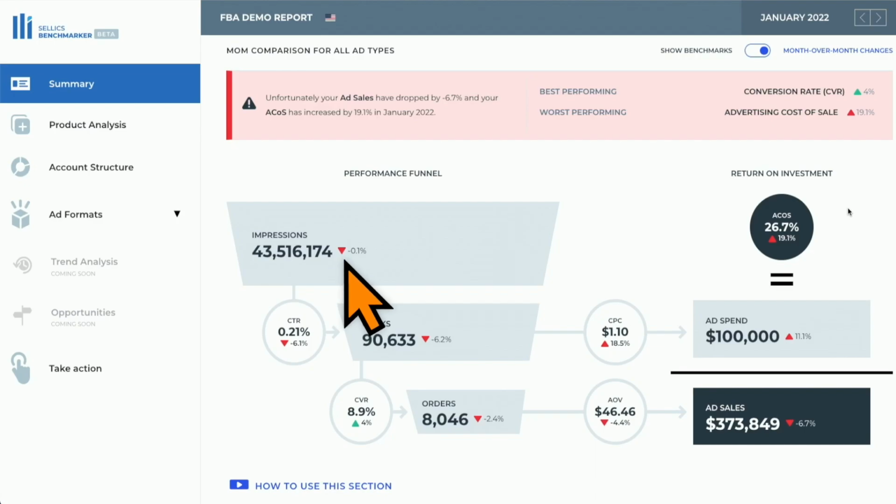So if we start at the top of the funnel, we can see the number of impressions went down slightly. Now, did we change how we are bidding on the keywords? Did we change the keywords we're bidding on? Did we lower our PPC budget? All of these factors can affect impressions. However, in this specific case, the impressions didn't really change all that much compared to the previous month, but the click-through rate went down dramatically. So I would focus on this area.